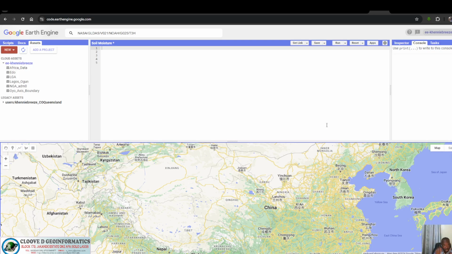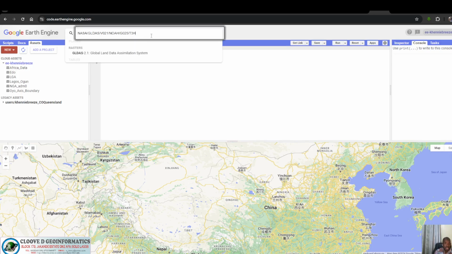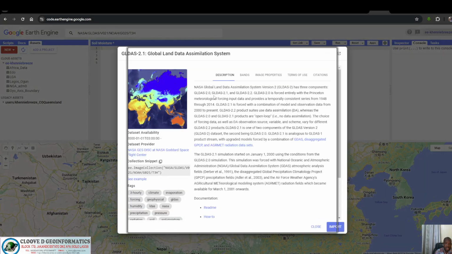The data we're going to be using is this NASA GLDAS data. That's the Global Land Data Assimilation System, GLDAS 2.1. That's the data we are going to be using. You can search for it, and this is it.